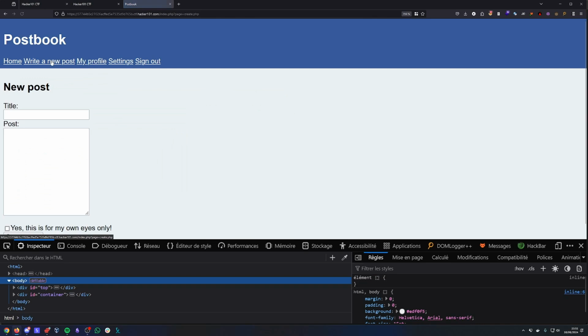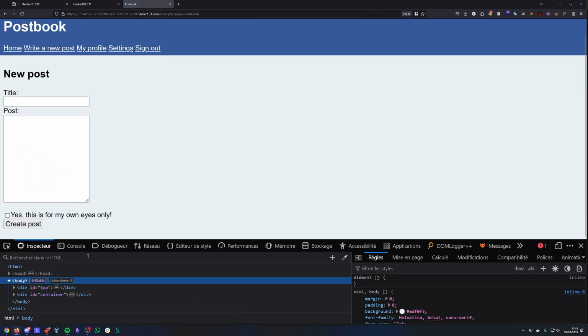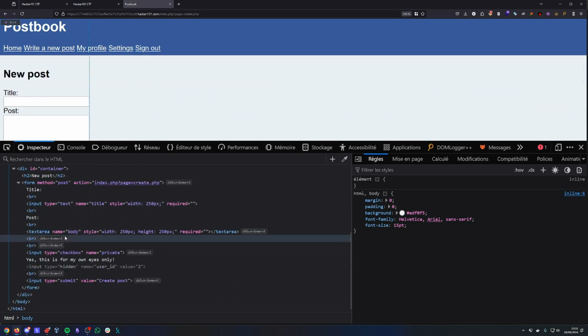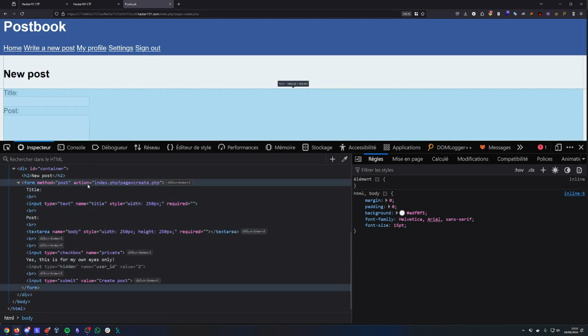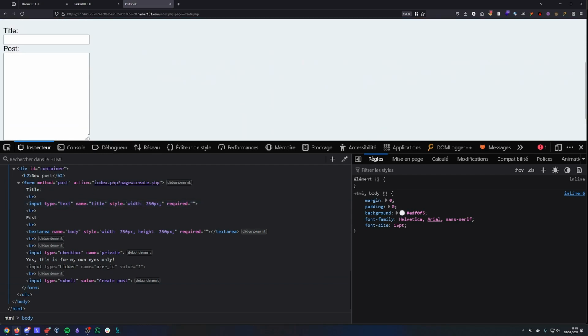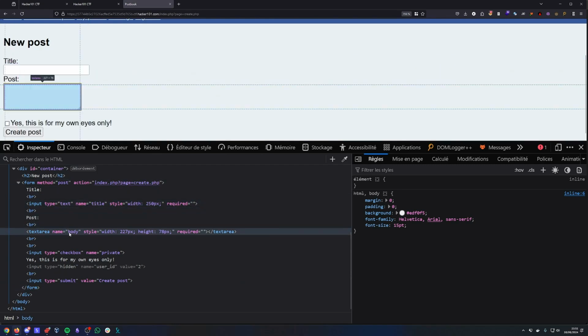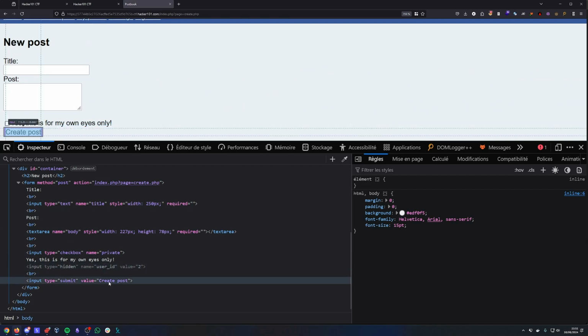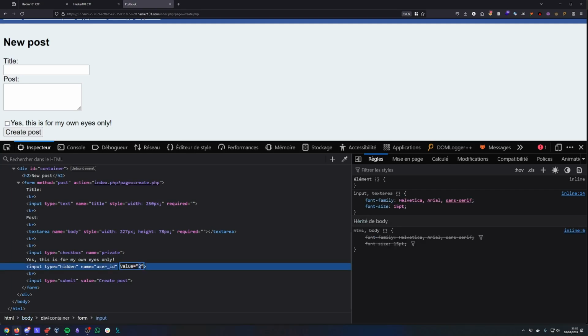So we have write a post. And when we write a post, it's actually using a form that is going to post to create.php. It has a text, which is the title. It has the body. It has the checkbox. It has a user ID, which is hidden. And we have the submit button. Right now, I'm the author user, which has the user ID 2. So what happens if I switch to 1?